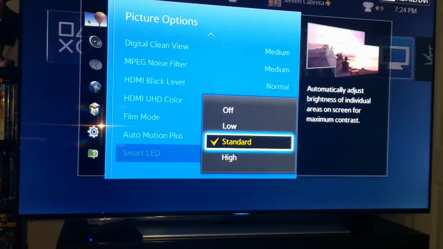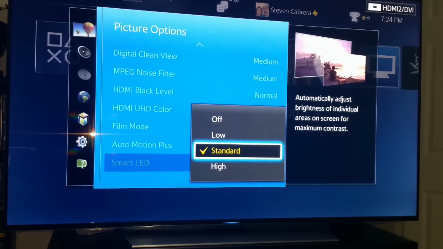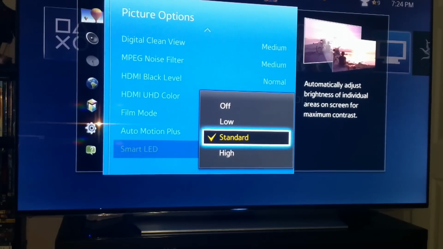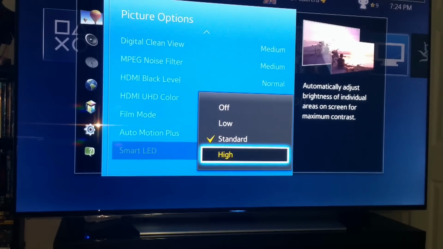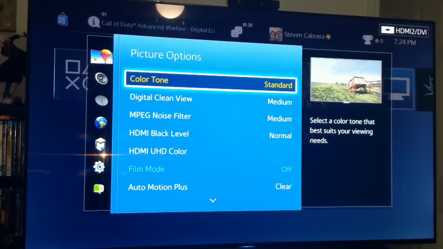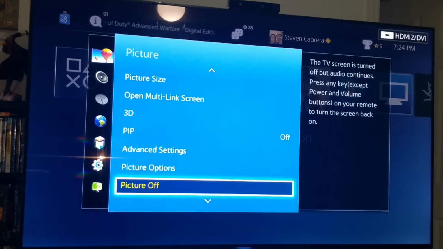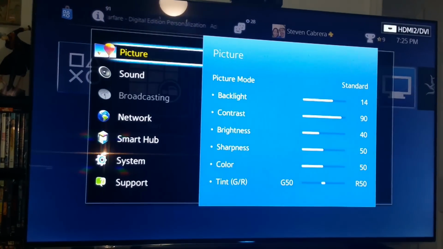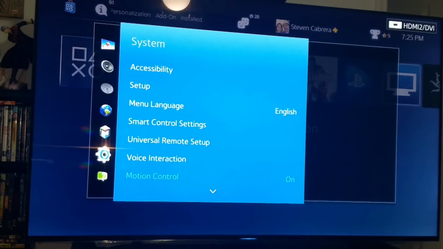Smart LED, standard, automatically adjusts brightness of individual areas on screen for maximum contrast. I haven't even tried it on high, but standard has been working pretty well for me. Let me see here. Let me go to system.